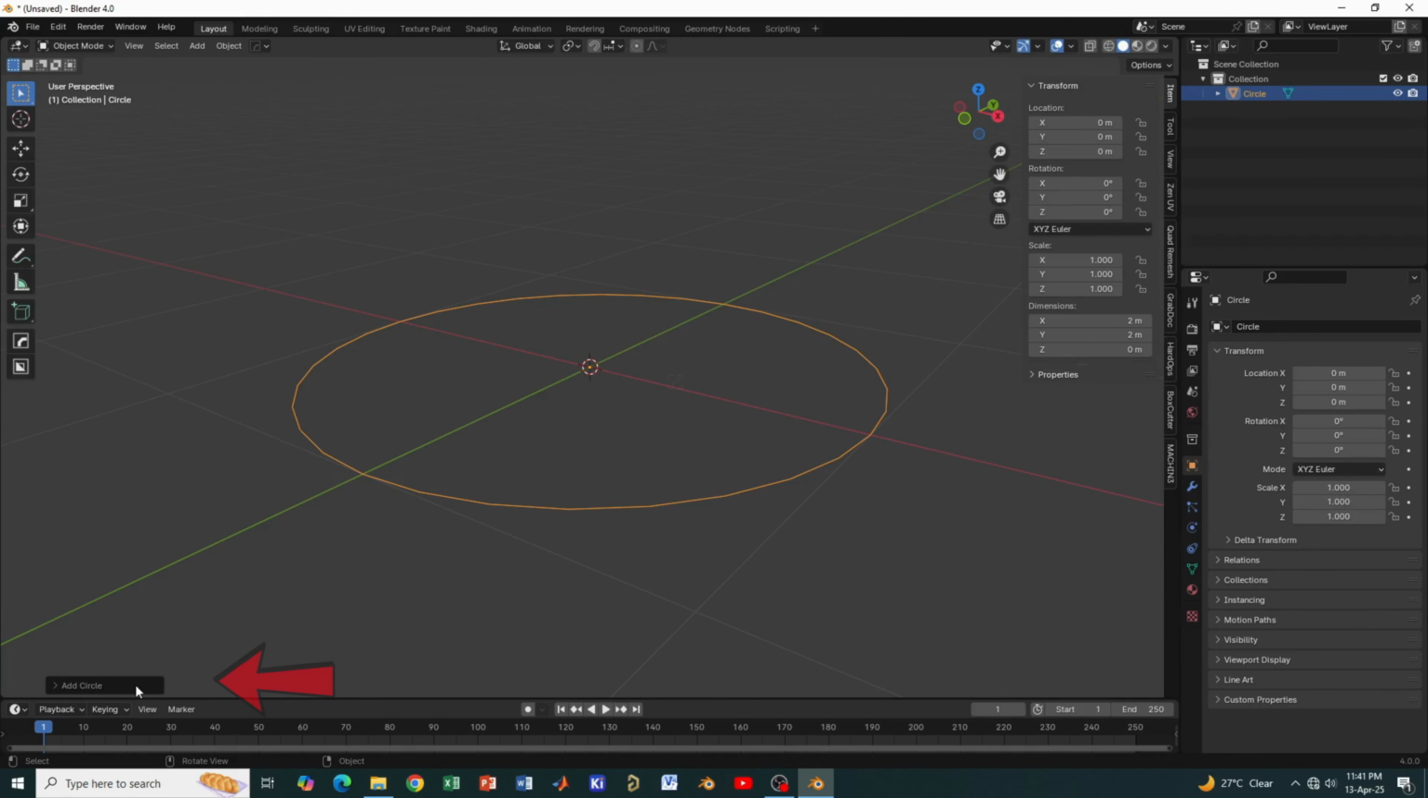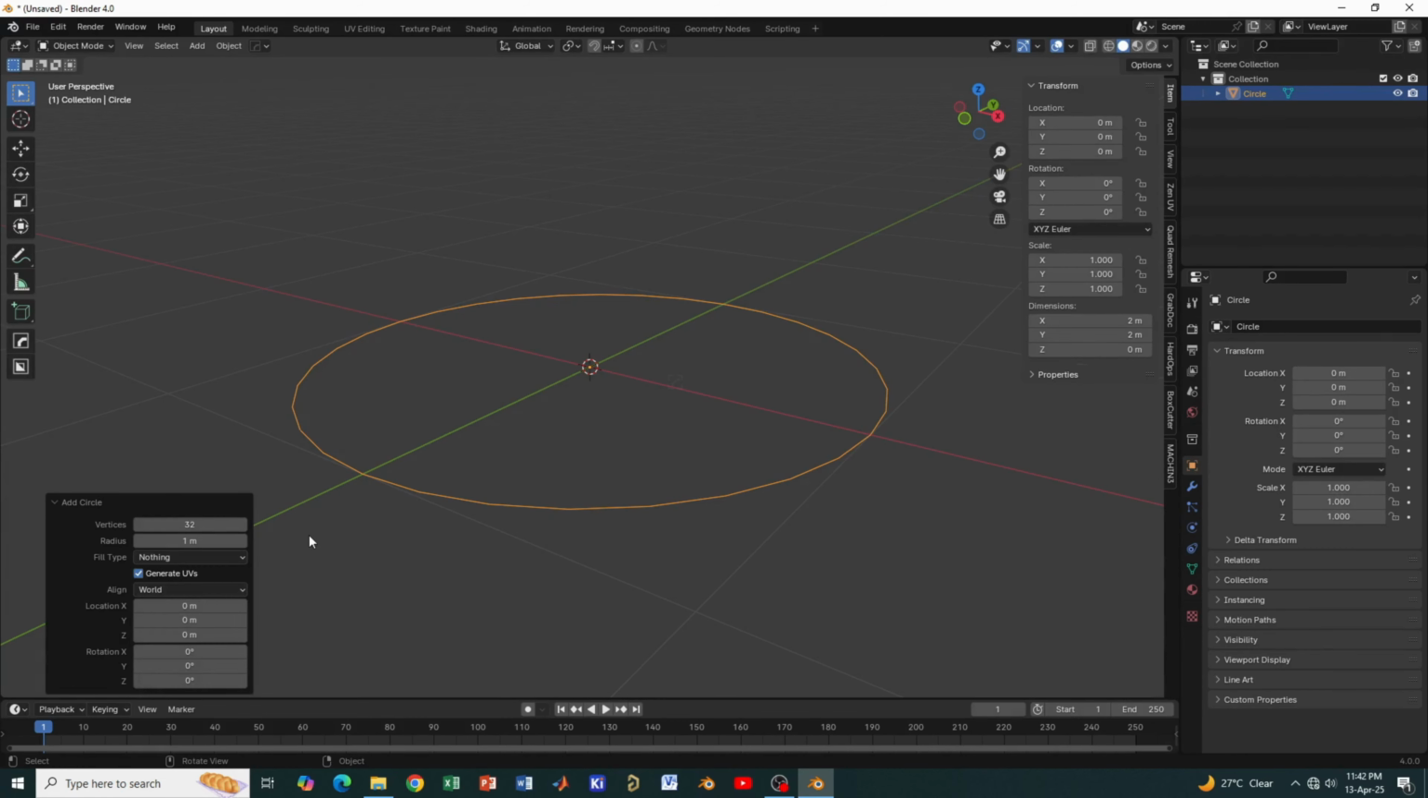To change the size of the circle, click on the Add Circle menu located in the bottom left corner. You can adjust the number of vertices by clicking and holding the left mouse button on the vertices box. Now move the mouse to the left to reduce the number of vertices, and to the right to increase it. Alternatively, you can click on it to manually enter the number. You can also change the size of the circle in a similar way by adjusting the radius.